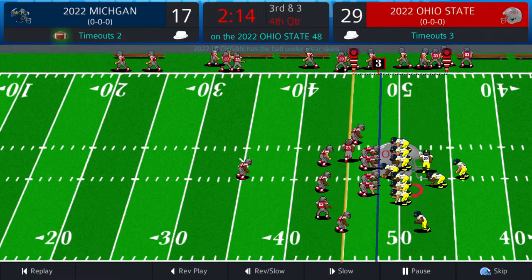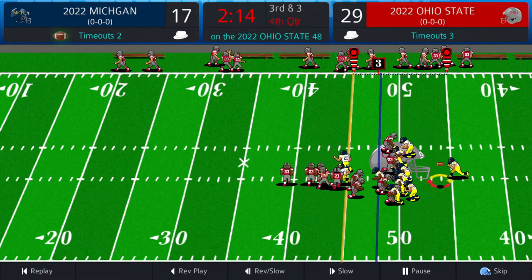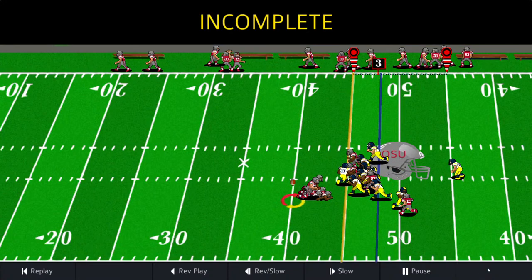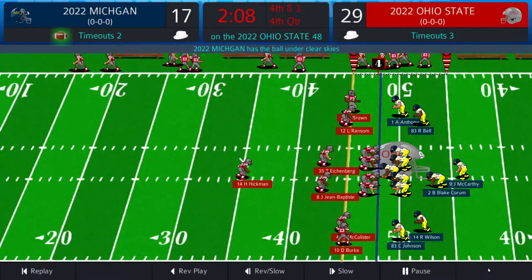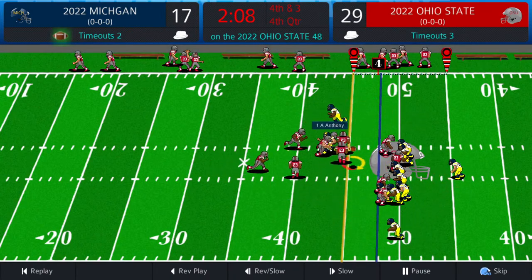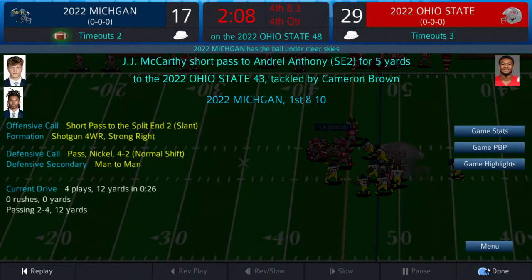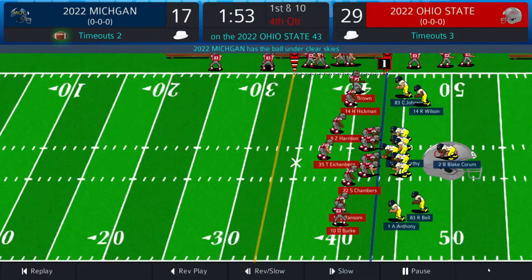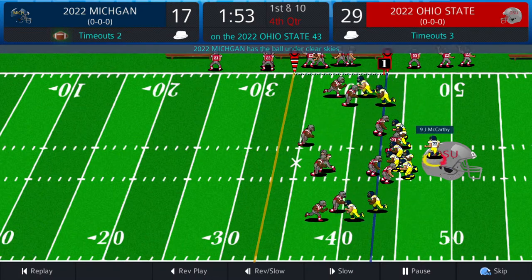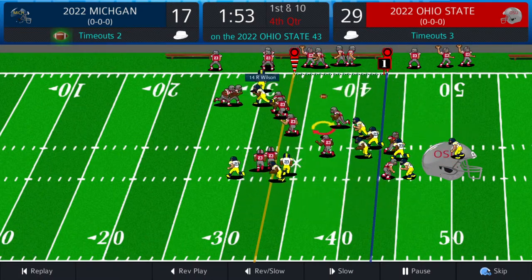McCarthy in shotgun. Motion, Michigan, bottom of the screen. McCarthy throws middle. Incomplete. Fourth down. Trying to hit Corum out of the backfield. Big 4th and 3 here. Out of shotgun, McCarthy. Complete. First down. Anthony with a diving catch. Gain of 5. Michigan hurries to the line of scrimmage. Michigan hoping, praying for that miracle.